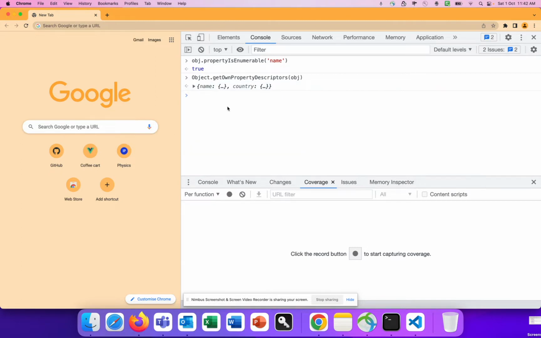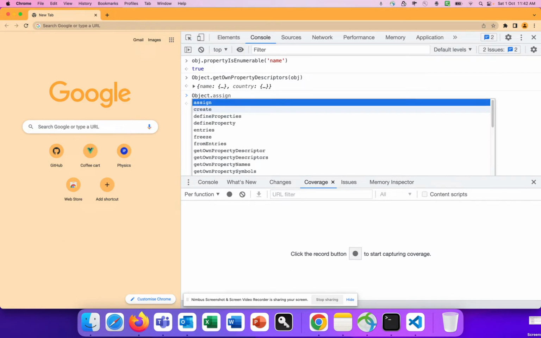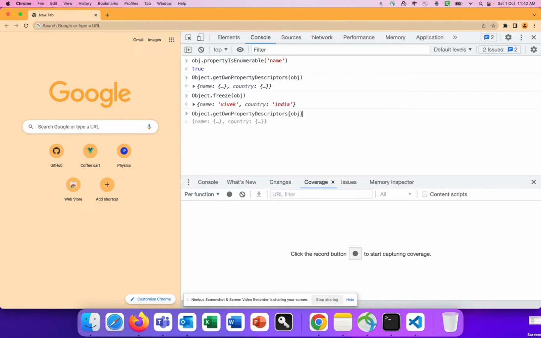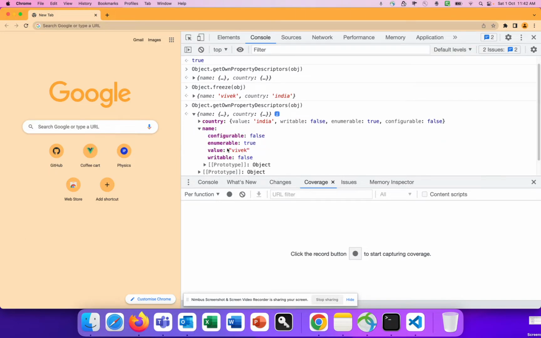Now let's make this false and understand. So what was the way to make this false? Either we define a new property, so we can make it false. Another way, there could be many ways, like if we freeze it, it will completely turn off everything. So let's freeze. In freeze, I don't think it is going to turn off the enumerable property, since that stops modification, but enumerable will be on, still on.